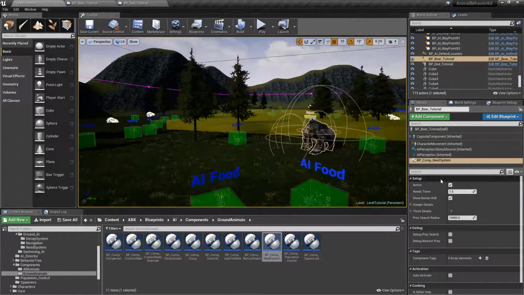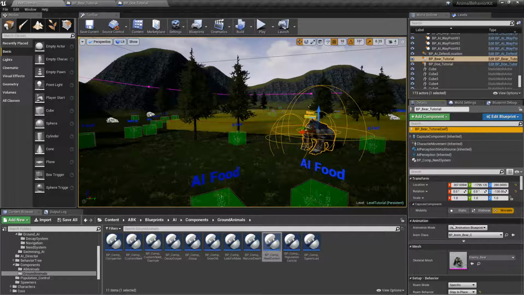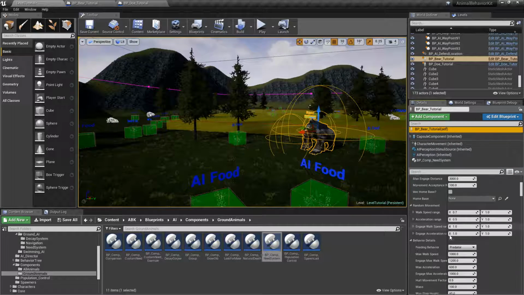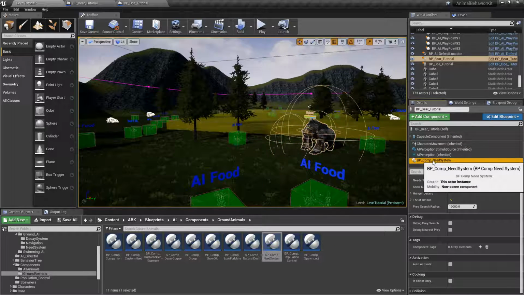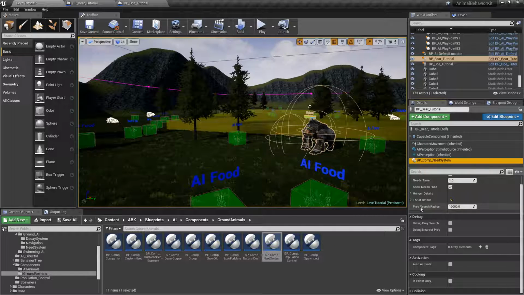But now, because this is a predator, right? If we go to the behaviors here and we look at feeding behaviors as predator, when we go to the need system, we're actually going to search for prey. And what's going to happen is we are going to do a sphere trace with a radius of whatever number you have here. In this case, it's 10,000. So it's going to be a massive trace.